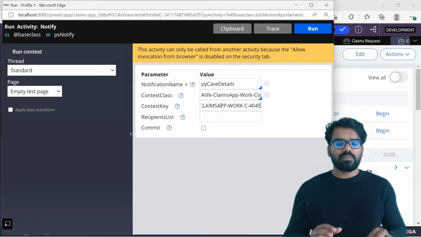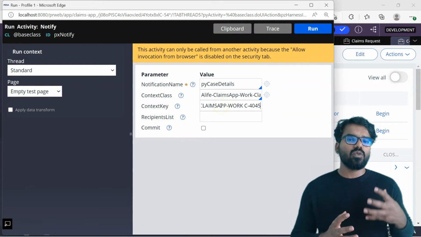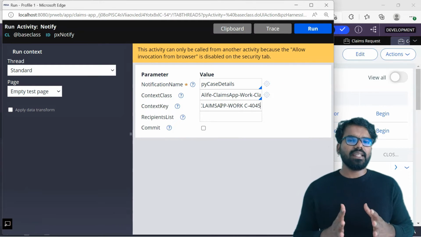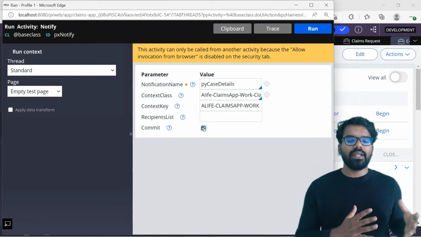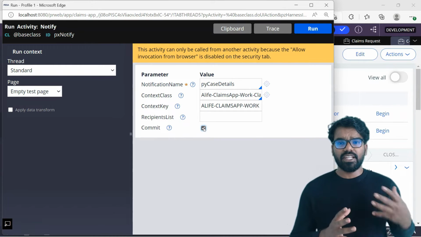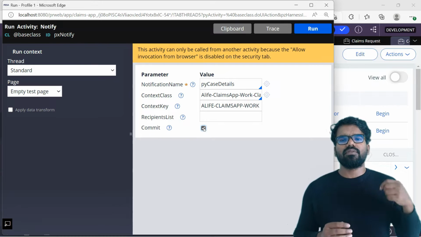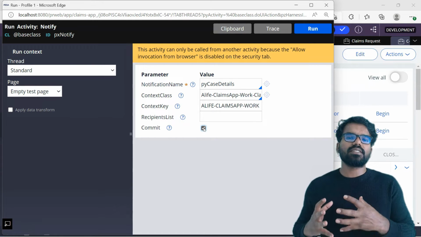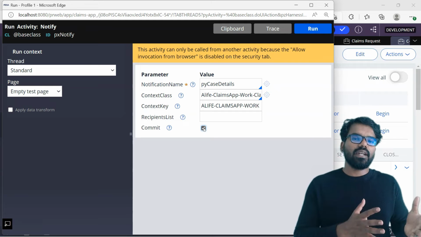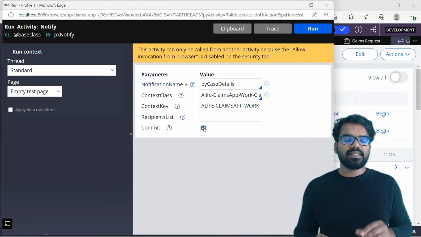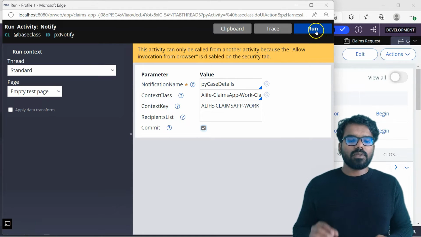And then you can also specify the recipient list, like whom you want to send the email. Currently I'm not going to do any configuration on that. And then you can also choose to commit it. Since we are going to run this activity individually, I'm going to use the option of commit, so that this queue instance will get persisted, and then it means it goes to the Kafka data and our queue processor can easily process it. Now I'm going to run it.